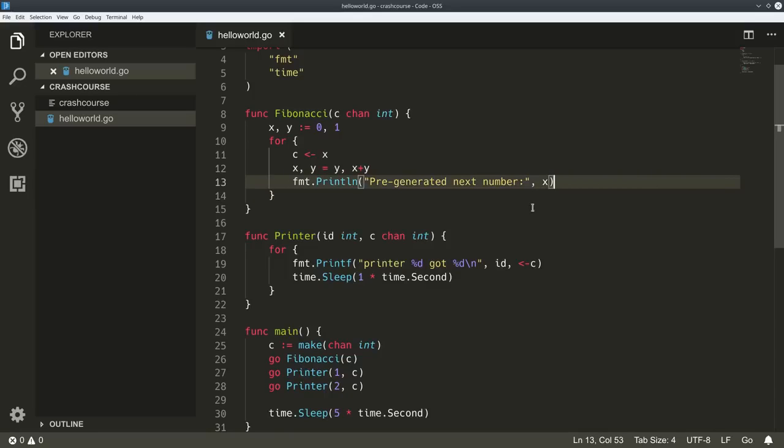And then we're just going to print out that we pre-generated the next number X. And the printer here, we're actually going to launch that twice in the background. One printer got the ID 1, and the second one got the ID 2, obviously. And they both get this channel C. And they're going to loop infinitely, forever and ever, and print out whatever value they're retrieving out of this channel. And again, this here is just reading out of the channel.